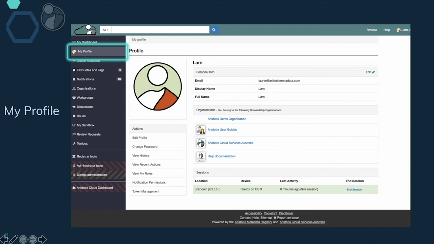We just have this default picture here, a new default picture which is given to all users of the registry. We have the personal information, so you're able to edit that. You're able to edit your display name and full name here. The display name is the name that users will see in the registry. We have the actions down here, and I'll run through those a little bit in the next slide.